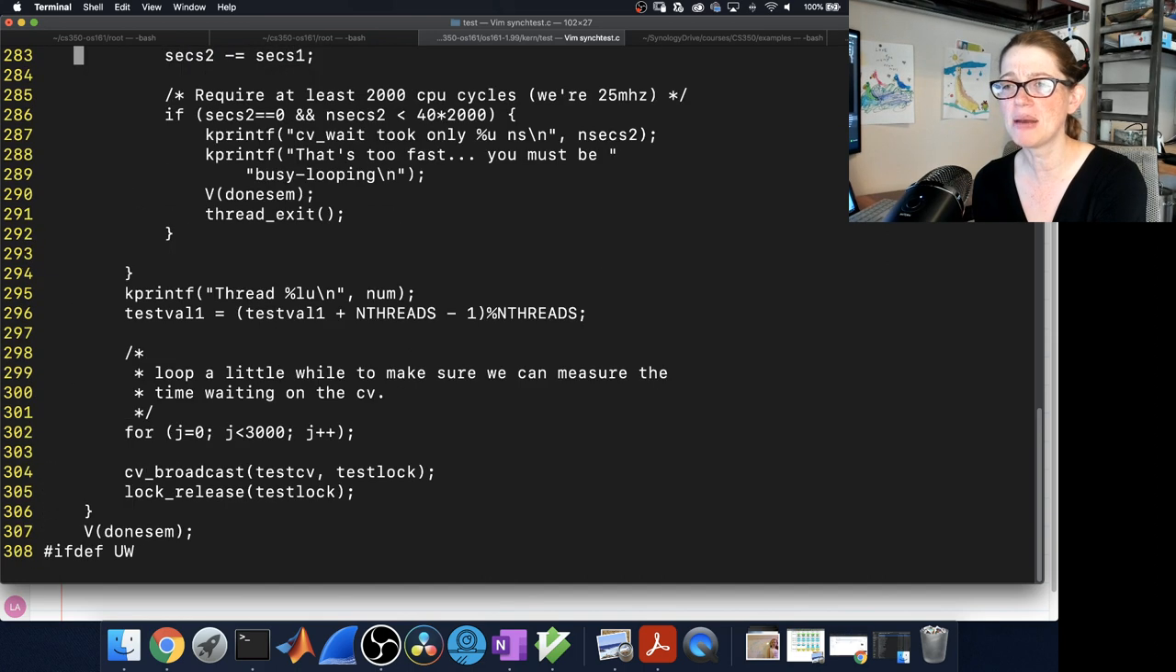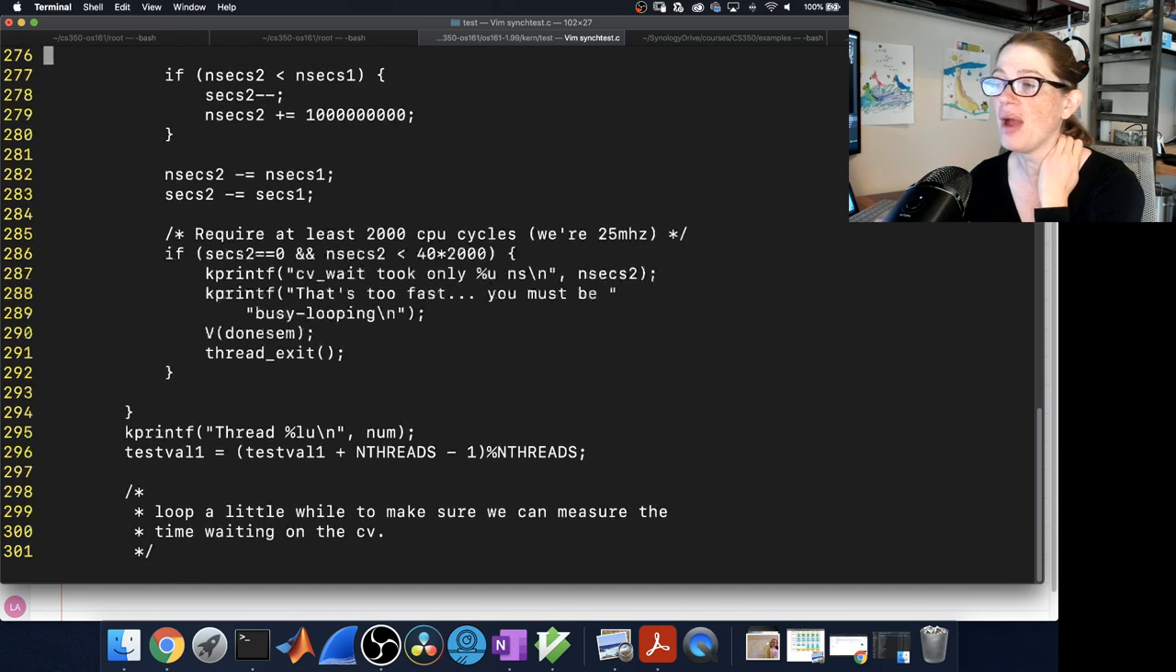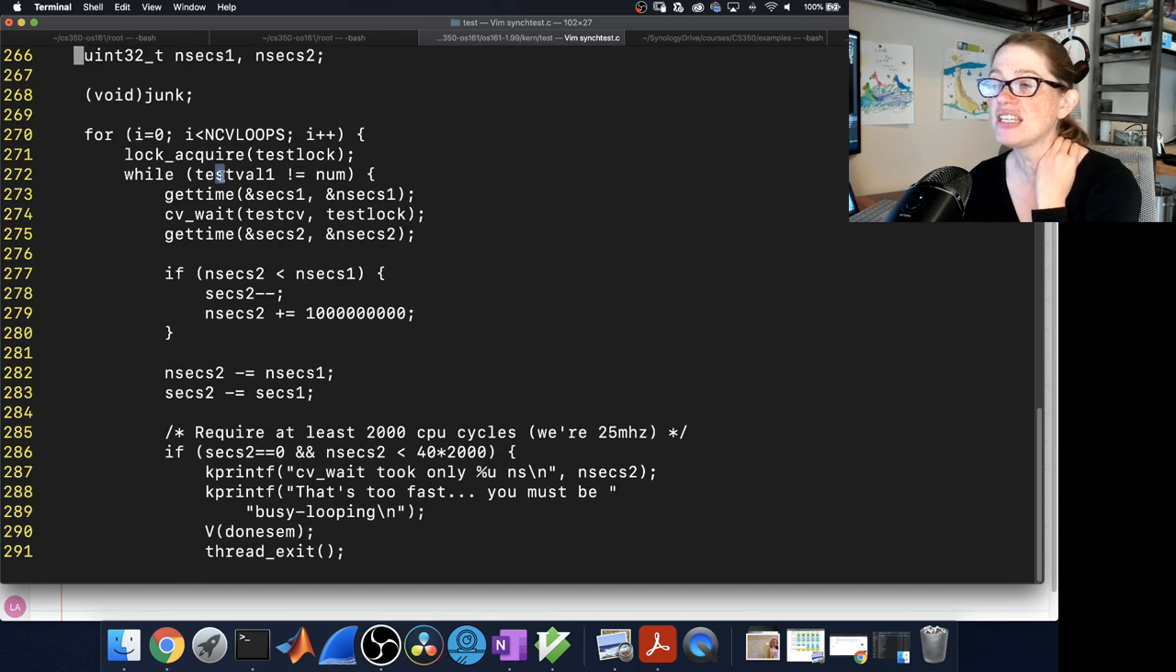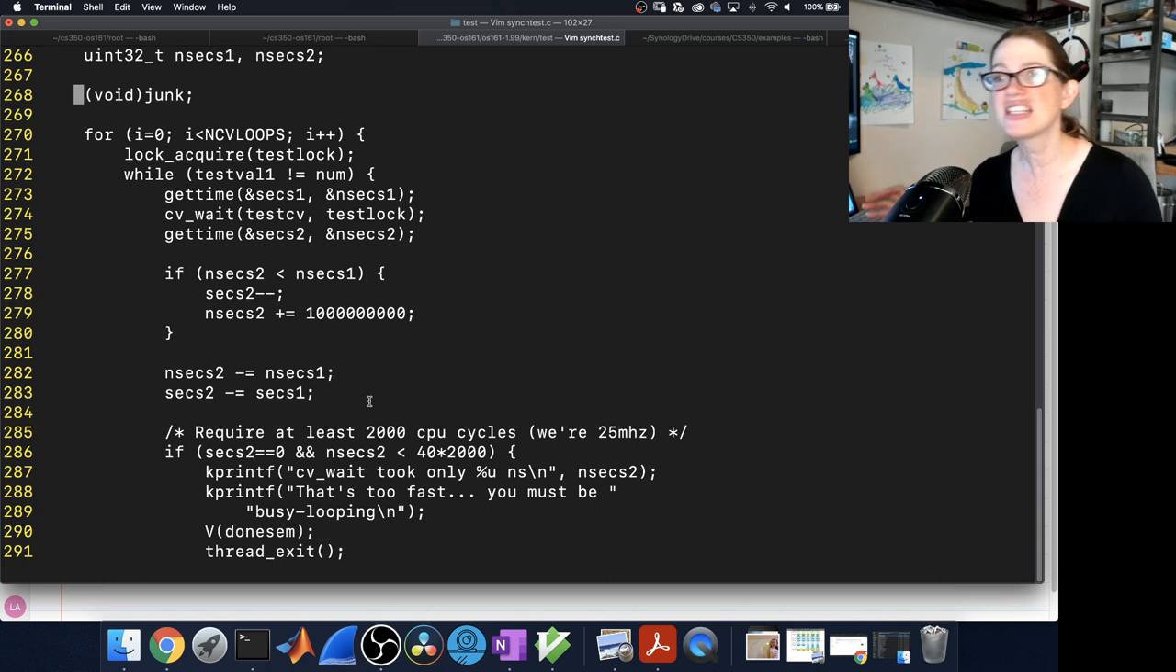Don't worry, this code doesn't make a lot of sense, but what's interesting is we're setting testVal1 to equal testVal1 plus the number of threads minus 1, modulo the number of threads. And if testVal1's value is not equal to your thread number, then you have to wait. So we are waiting for testVal1 to be equal to our thread number. That's effectively what's going on here. And then we're going to spawn, I don't remember how many threads it is, 8, I think. And it's going to do some magic.